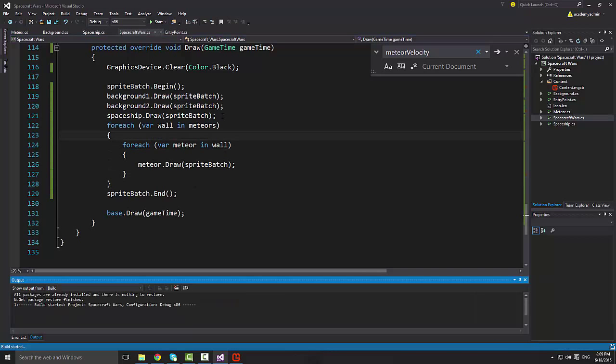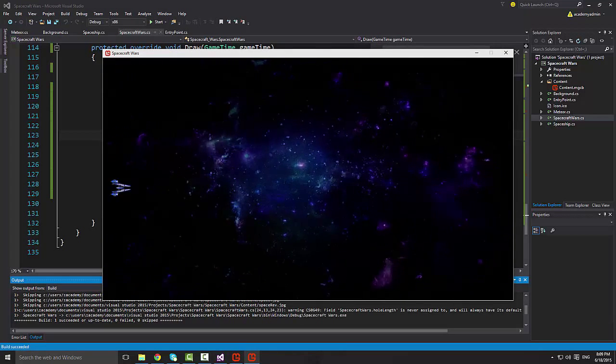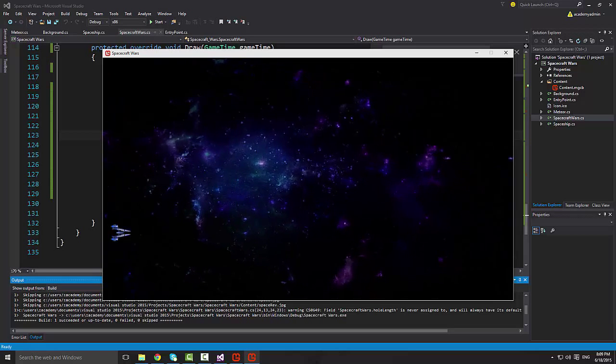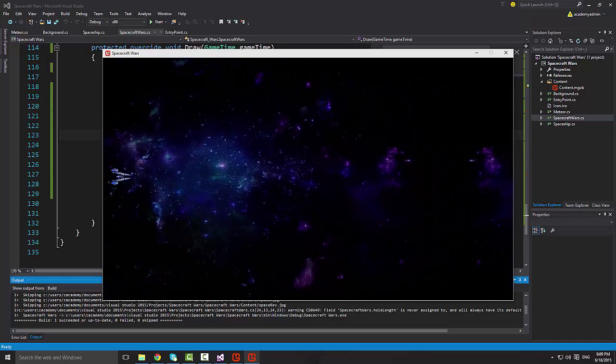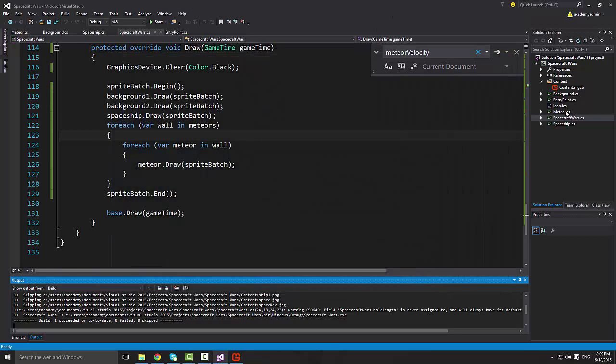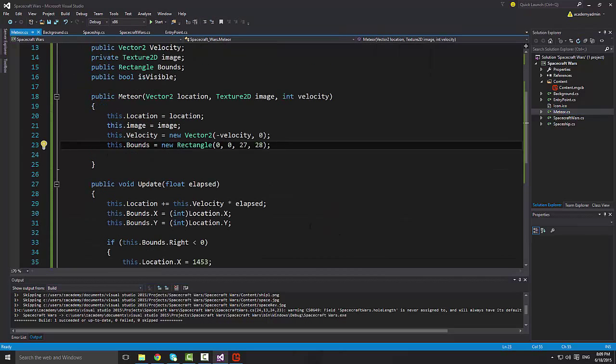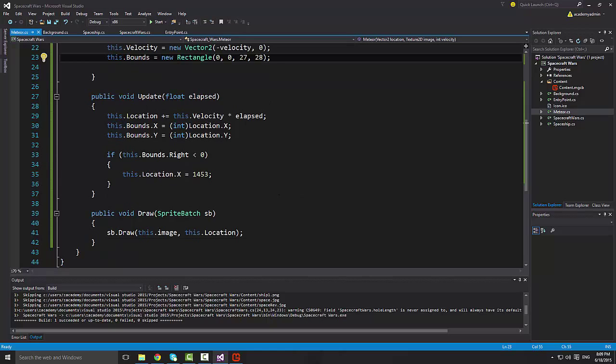Okay, let's see what happens. I doubt that it's going to work from the first try, but let's see. And we don't have any meteors, so let's have a look at what's wrong. Let's first go to the meteor class and see if everything is fine here. Well, we are keeping the old update, so it's not going to work. Okay, so we're doing this.